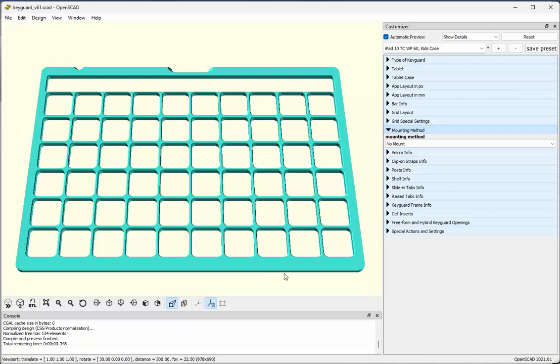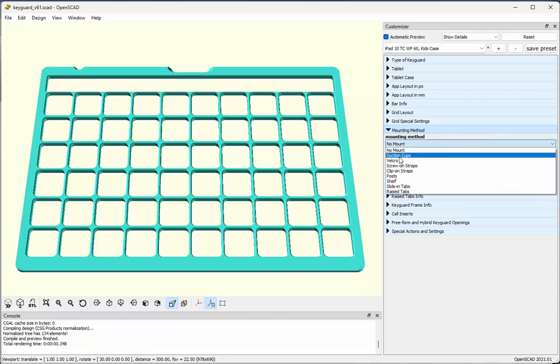Right now, there are no special features added to the keyguard for mounting purposes. Let's see what other options we have. There are 3 options here: suction cups, Velcro, and screw-on straps that are specific to instances where you don't have a case. And since that's really rare, I'm not going to cover these here. They're described on the first web page I showed you. Instead, I'll just step through some of these other ones.